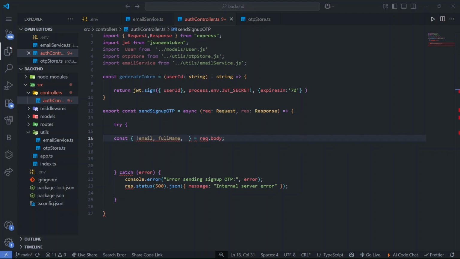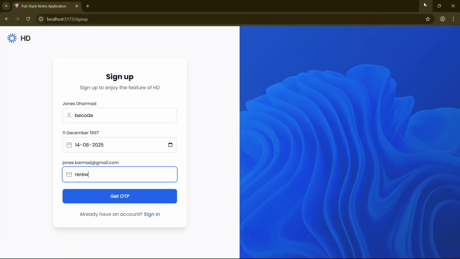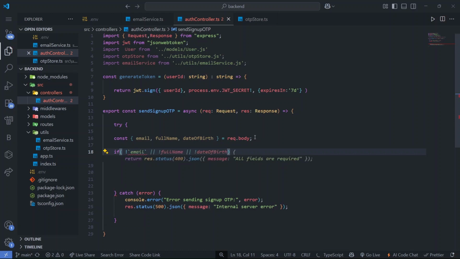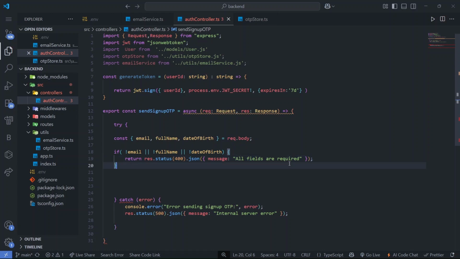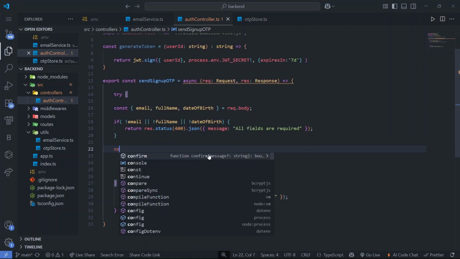So first we have to take the full name, email and date of birth from the user. Then we have to check if not email, full name. So if the user has not written the email, full name and date of birth, if it is empty, you can write here all fields are required, right? You can send the message. After that we can write to generate OTP.